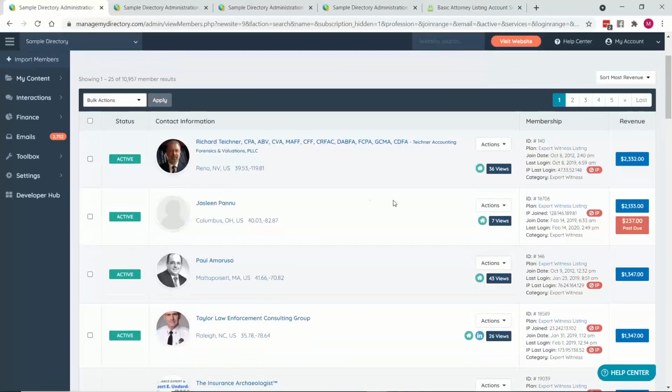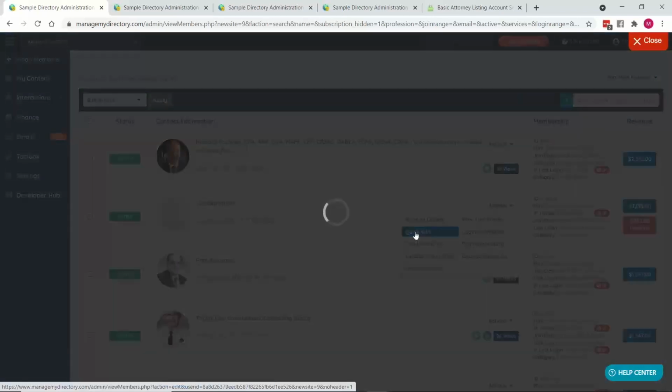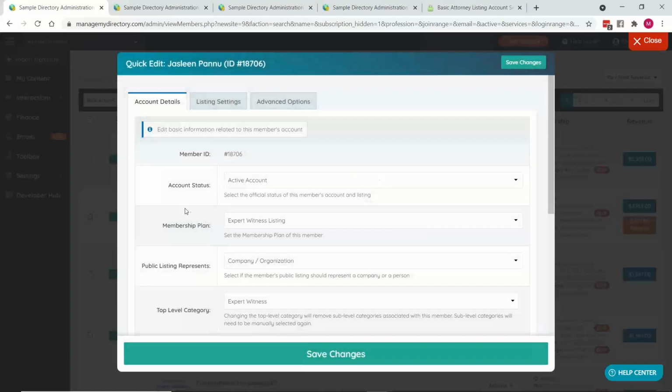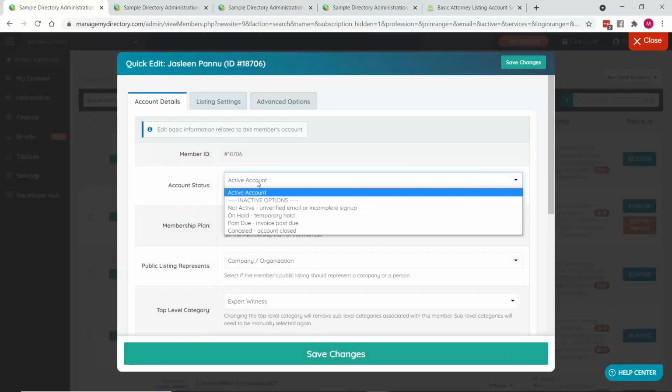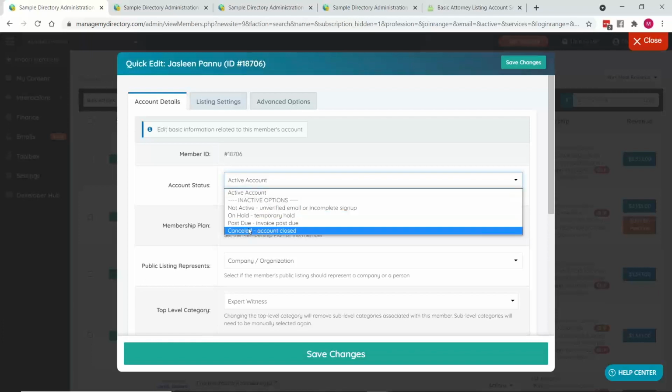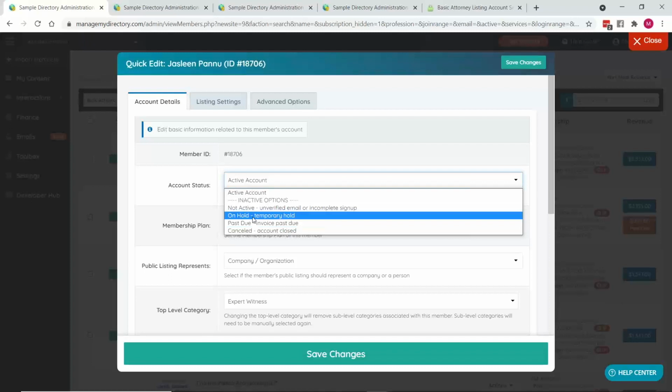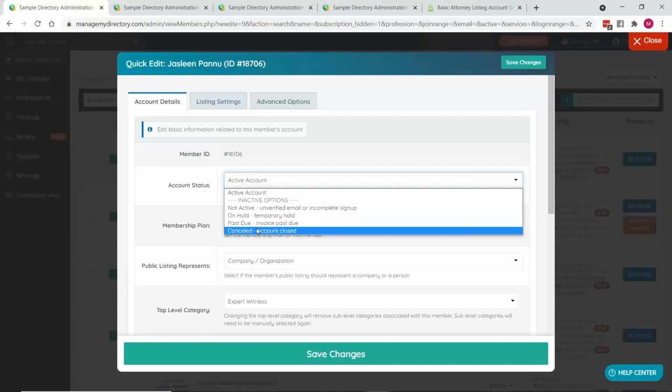So what you can do is, under the actions area, you can click on quick edit. And here you can do a lot of things. You can change their account status from active to canceled, past due, or on hold. If you're canceling someone or putting them on hold, the further step you can do is totally delete their account. That's a separate action. Most of the time, it's nice to keep people as canceled just so you have a record of the fact that they were part of your site in the first place.